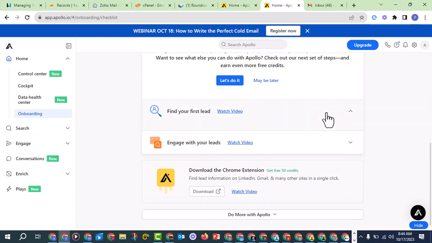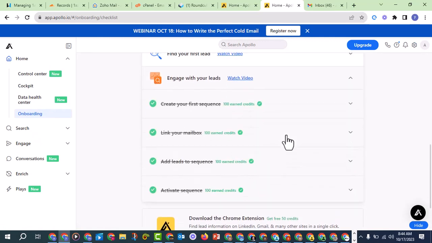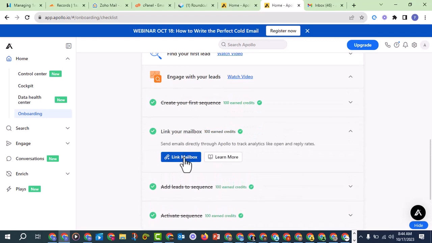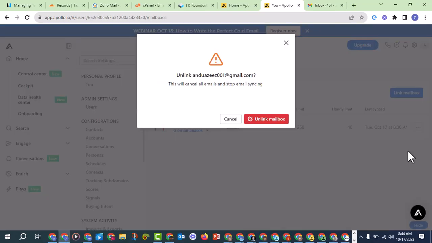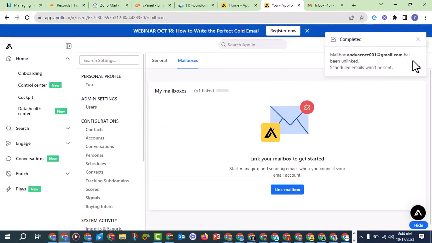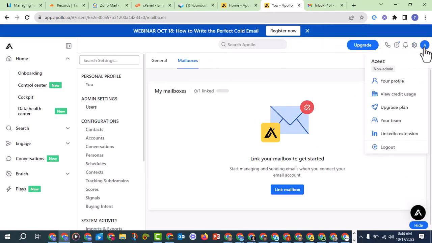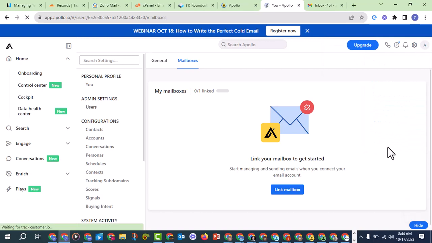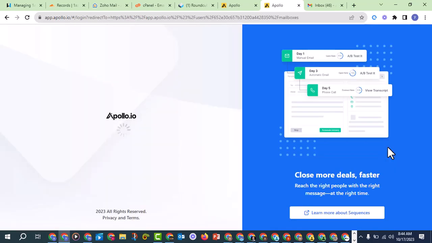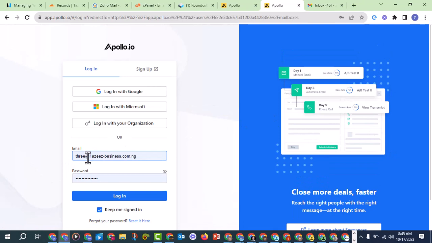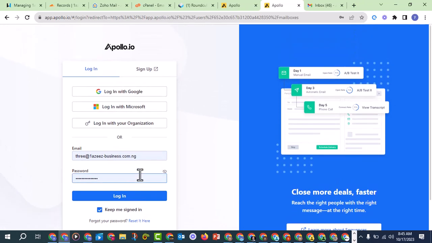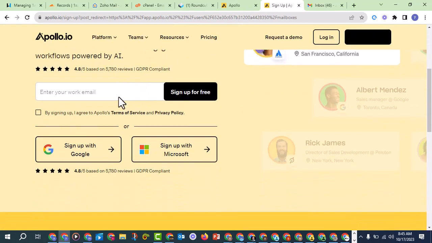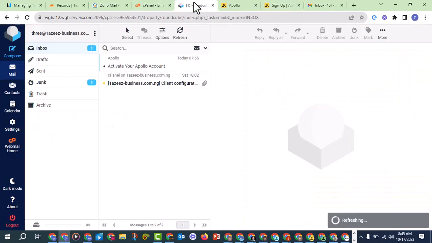I will go to this place, the mailbox. I will unlink it. Unlink. So I will log out. So I will create a new account. Sign up. So I will create a new account with another email again.